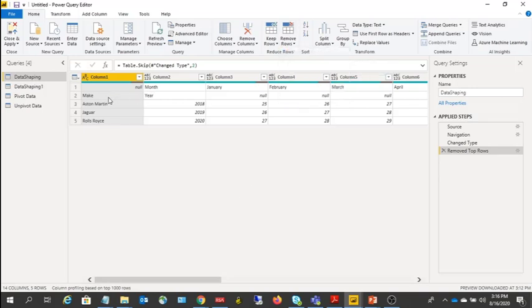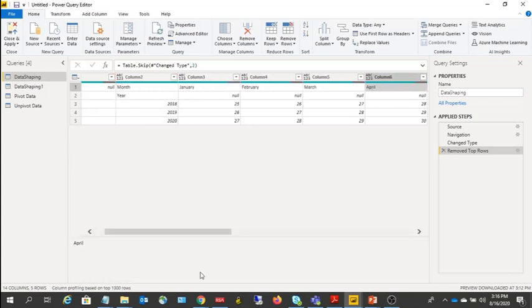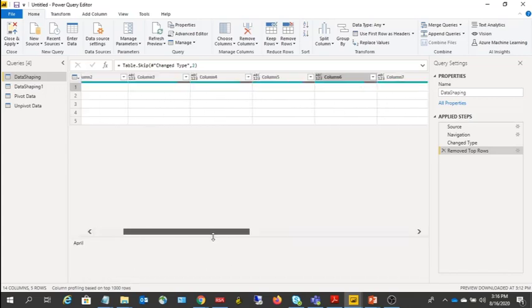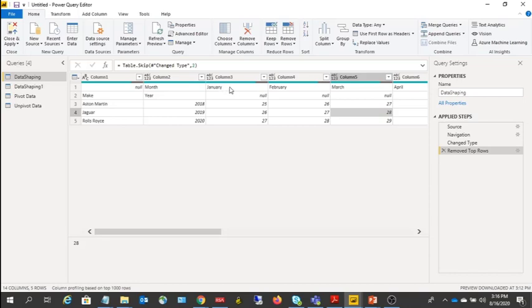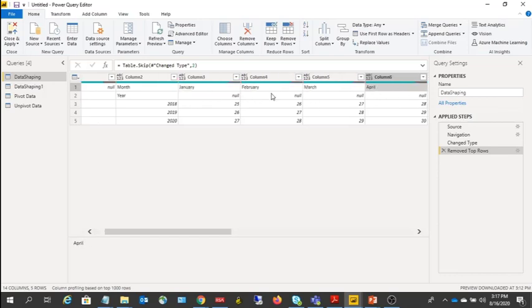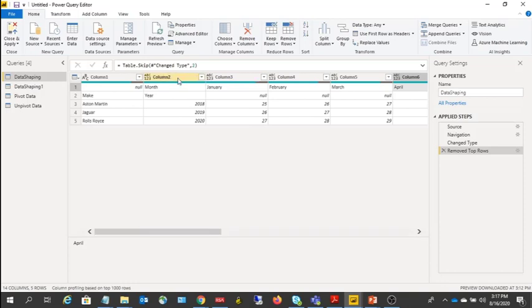Then we know that make and year are actually the column names of column 1 and column 2, and January, February, March, April, and until December are the column names of these measure values, for example. Now how can you promote, or move, this January, February, March, April as columns? How can you move them to the top as the column headers?